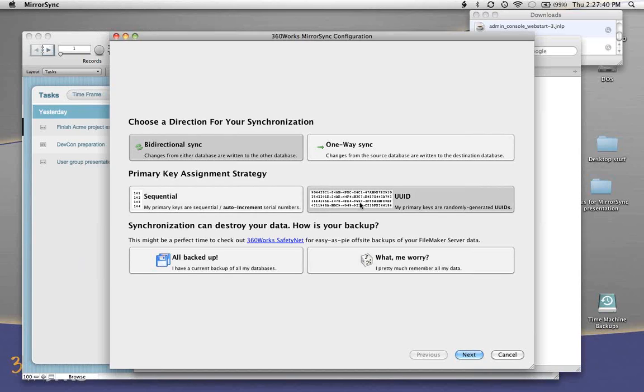UUID is a different approach. UUID stands for Universally Unique Identifier, and essentially it's a very long, carefully randomized number that is very carefully calculated by standard algorithms to be astronomically unlikely to ever create a duplicate record. These are very significant from a synchronization standpoint because one of the issues faced during synchronization is ID conflicts.